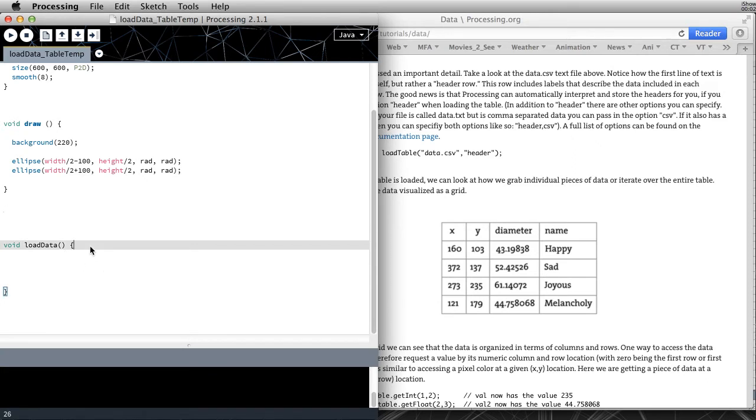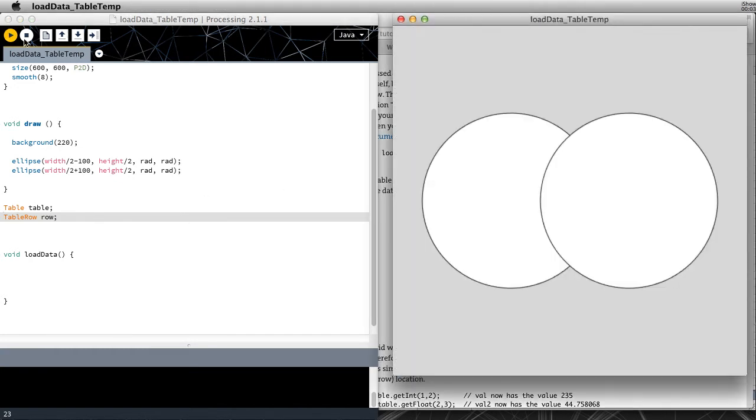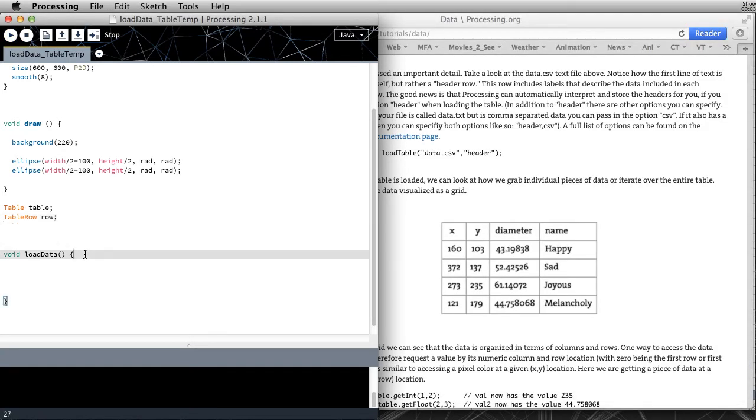All right, so we want to use loadData, and the first thing we are going to need is a table. So we'll just call it table. And then we're going to use TableRow. I like to continue to check and make sure that everything's loading as we go along. So we're going to have those two objects, and let's say row equals loadTable.